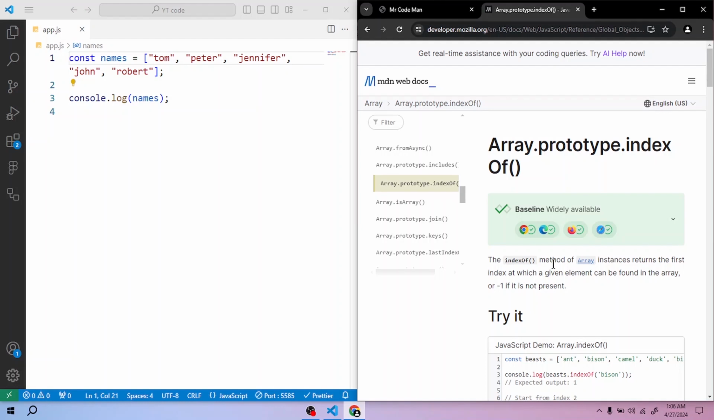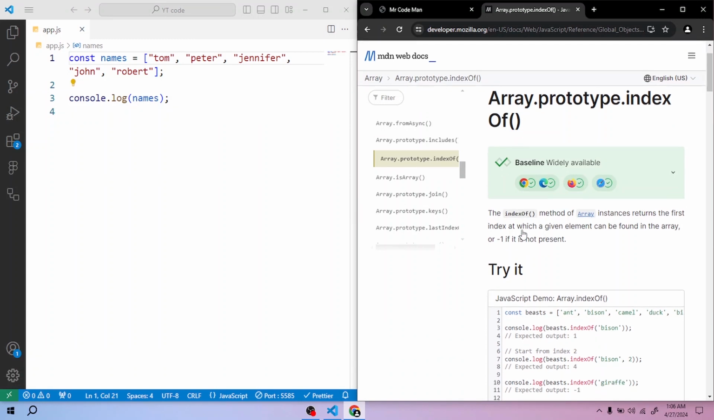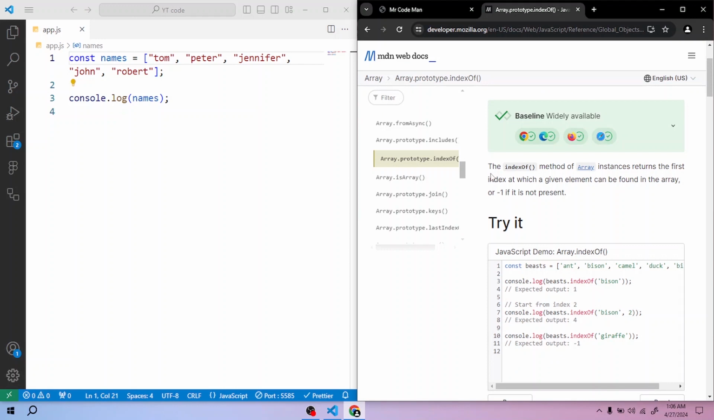So in this video we're going to discuss the JavaScript array indexOf method. So what is the JavaScript array indexOf method? If we look at the Mozilla developer docs, they say the indexOf method of an array instance returns the first index at which a given element can be found in the array, or -1 if it is not present. I think this is a little complicated to understand, so don't worry, I'm going to explain.